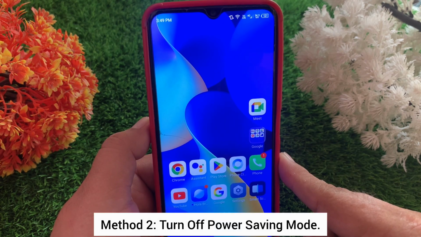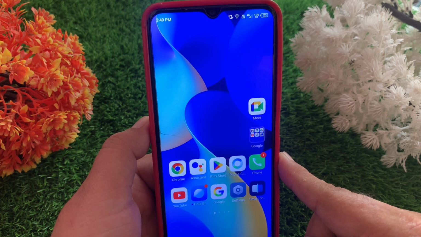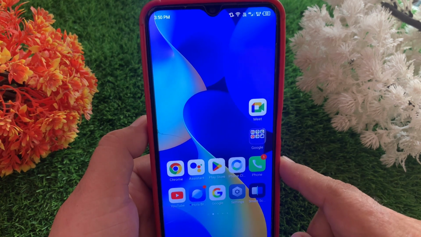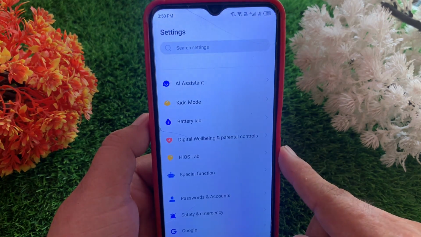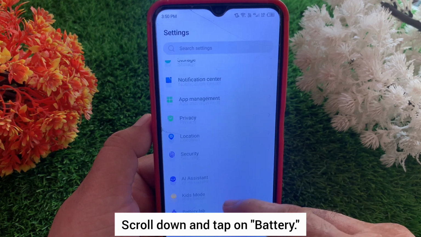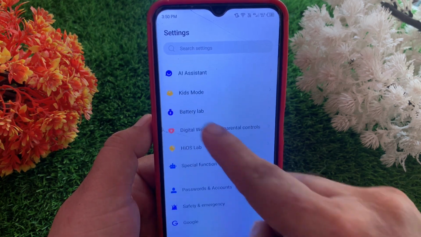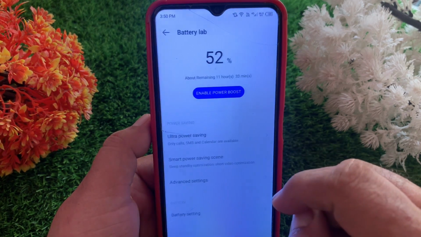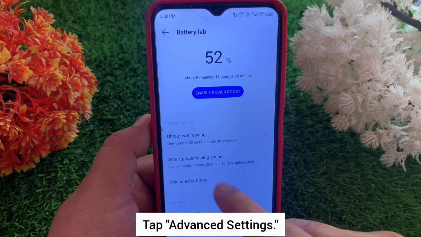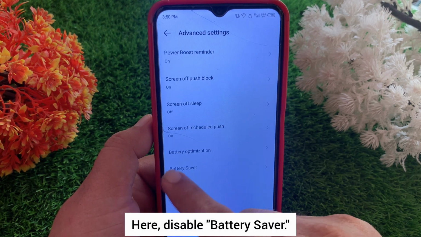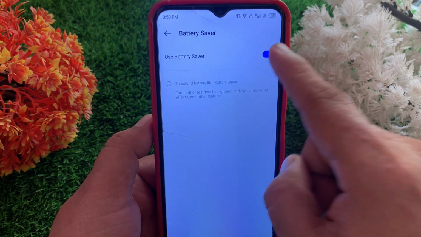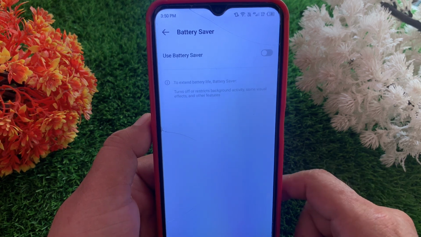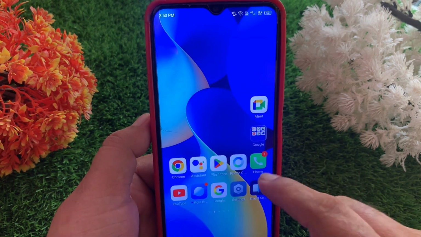Method 2. Turn off power saving mode. For this, open the Settings app. On the Settings, scroll down and tap on Battery. Tap Advanced Settings. Here, disable battery saver because it restricts GPS and causes issues with maps.